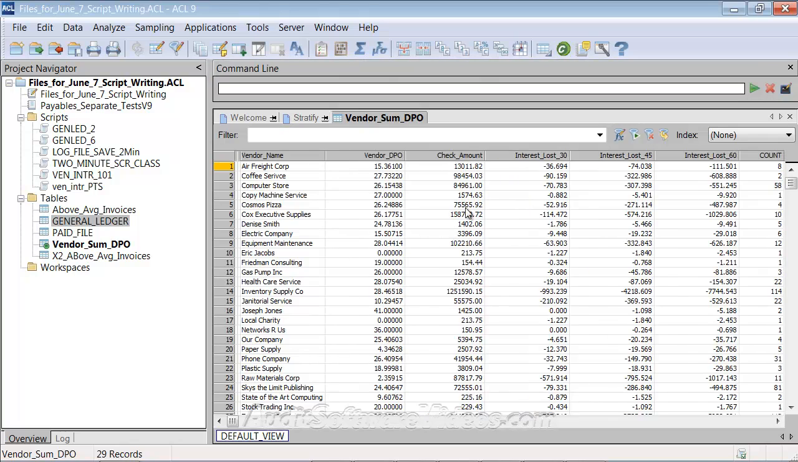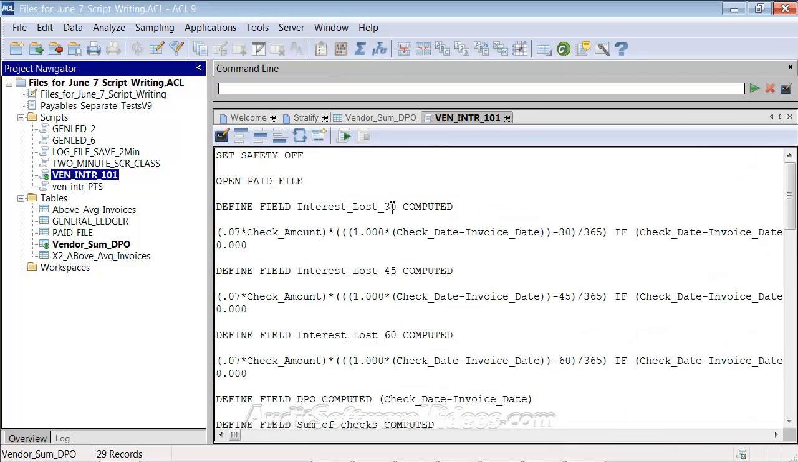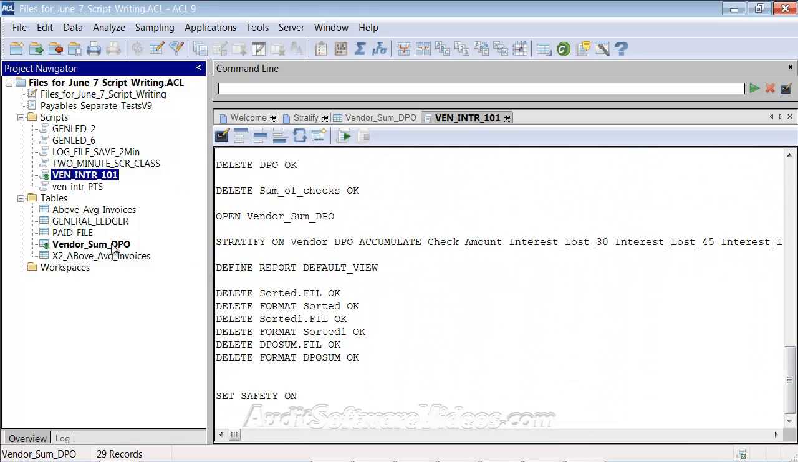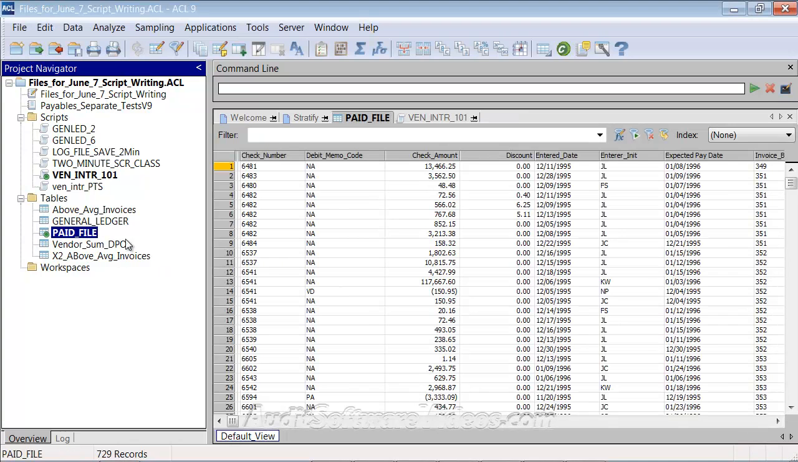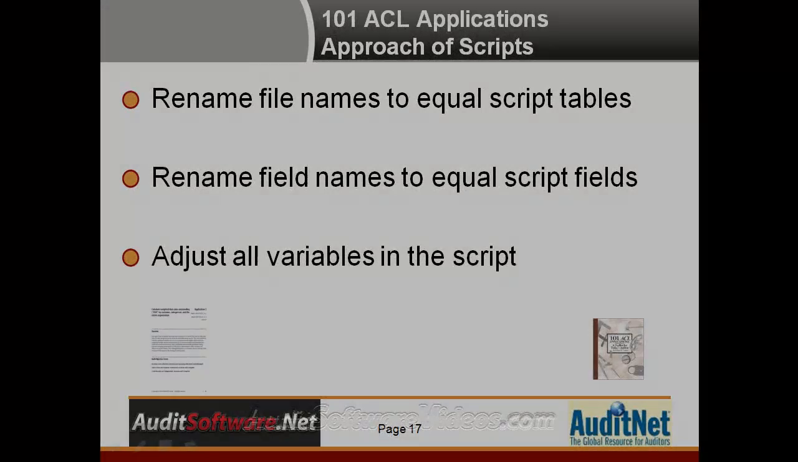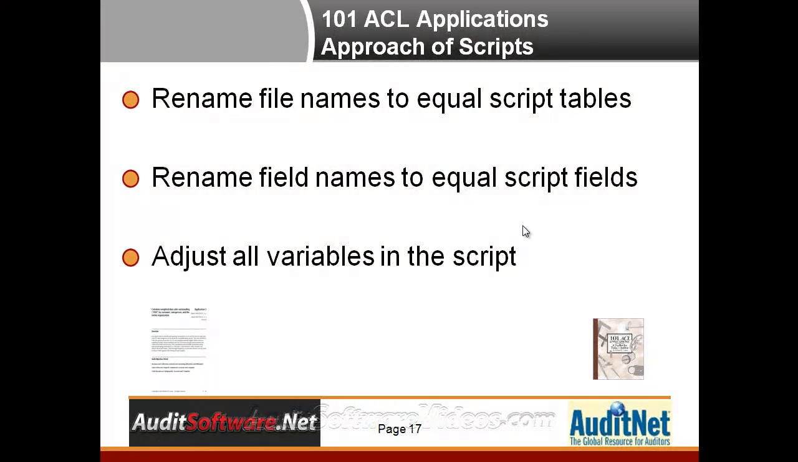I'm not going to worry too much about the results here right now. The point is, it ran all of this code based on data files that we had previously set up, with a few changes. The 101 ACL application approach to the scripts was to rename files to equal the script table names, to rename the fields to equal the field names, and then adjust the variables in the script as you need to.